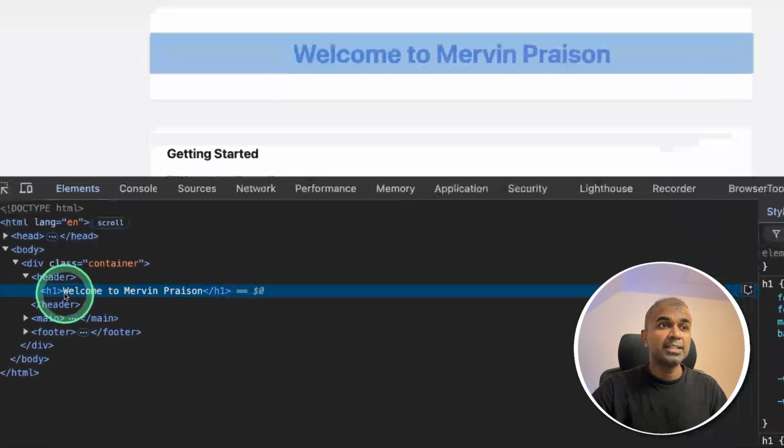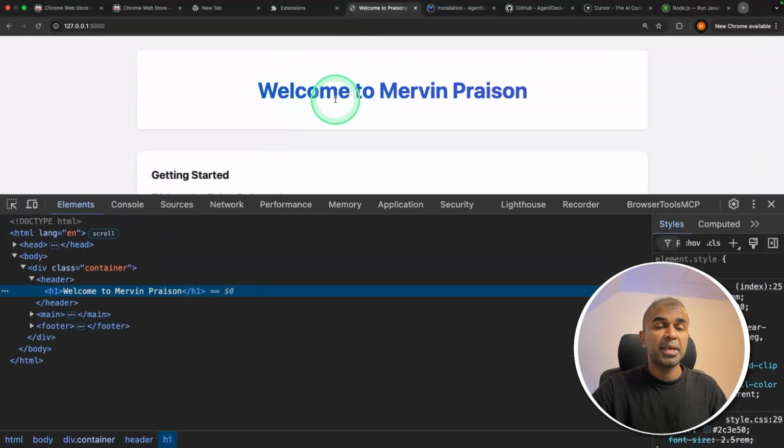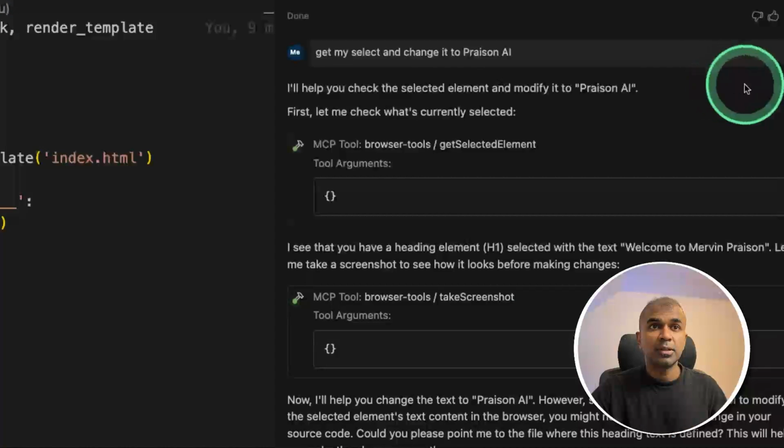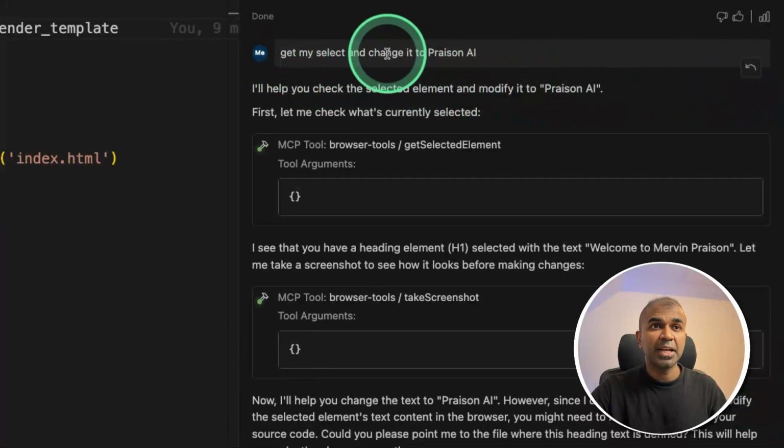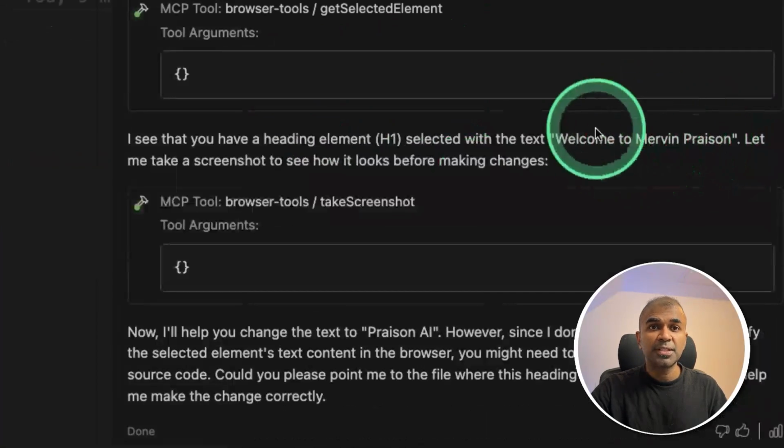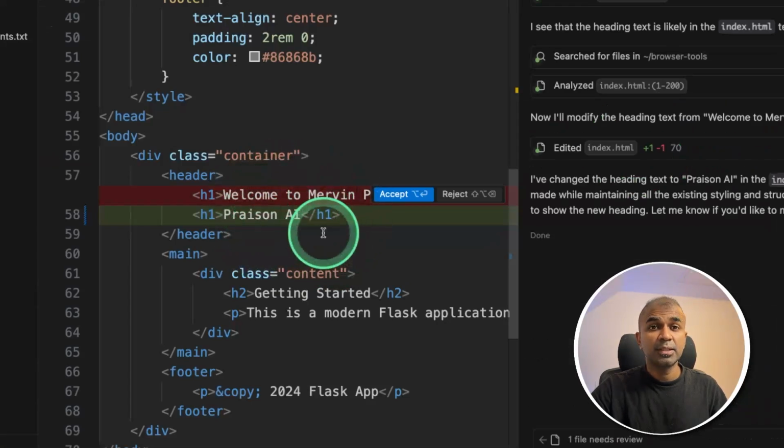Here I can select any component from this web page. So I've selected this now. Then I can say, get my selected item and change it to Prison AI. Then it's using an MCP tool to get the selected element, understanding what is in there and proposing the change.